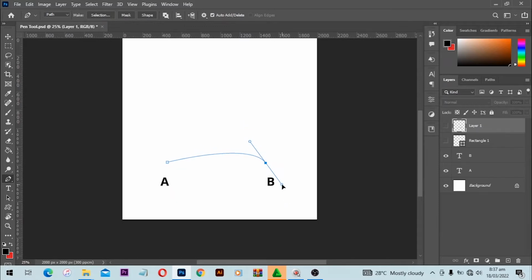Alright. Now, if you make the handle longer, we will control the intensity of the degree. Suppose this is the degree we want. And if you make the handle longer, we are changing the intensity of it. We are changing the degree of the curve. We are going to change the intensity of the degree by making the handle longer.